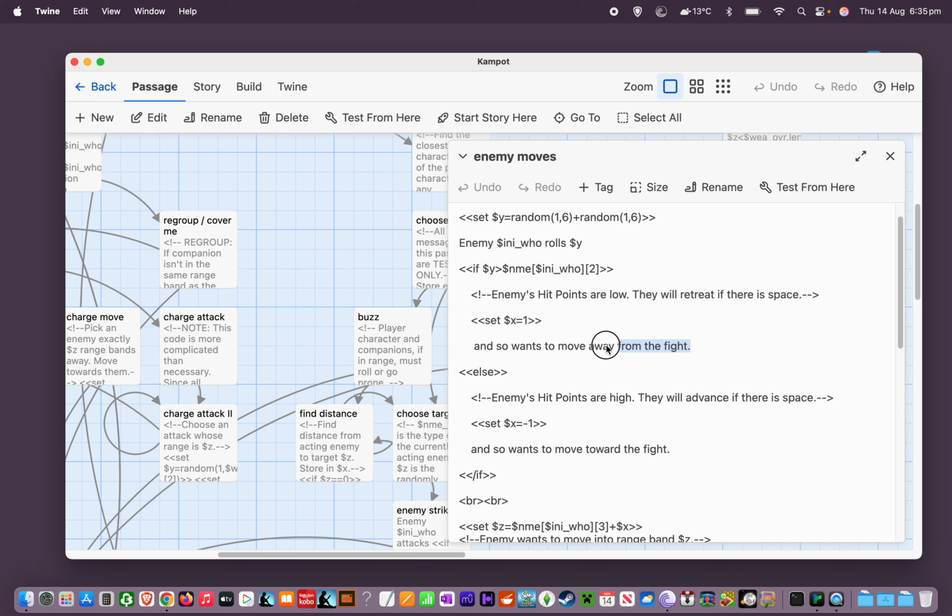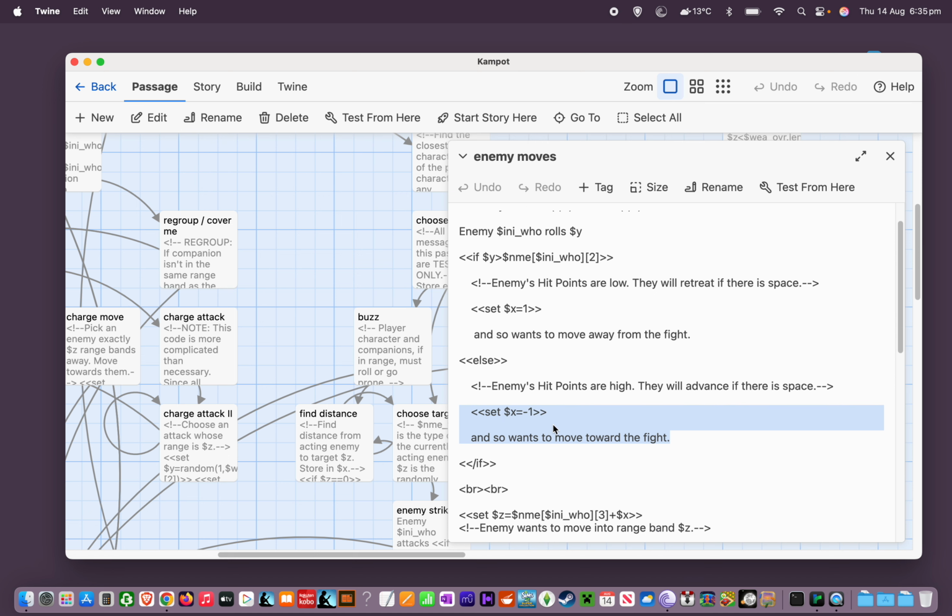So we set X equal to either 1 or -1, meaning that they want to move away from or towards the fight, because remember the player character is at 0, so they are going to be at 1 or 2 or 3 or 4 or 5, and so adding 1 to that range band is moving away from the player character. And conversely, taking 1 from that range band, that location, is moving towards the fight. That's why -1 is towards and 1 is away.